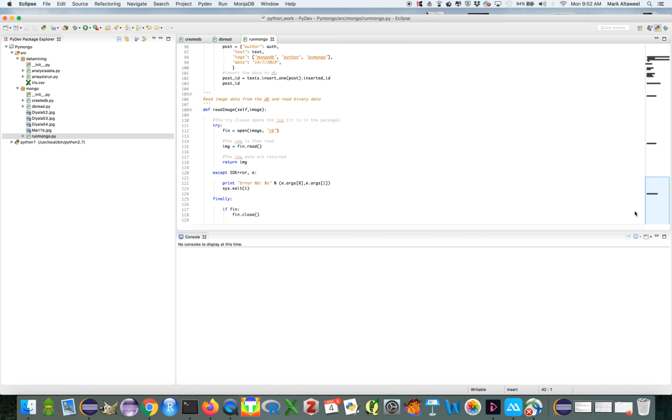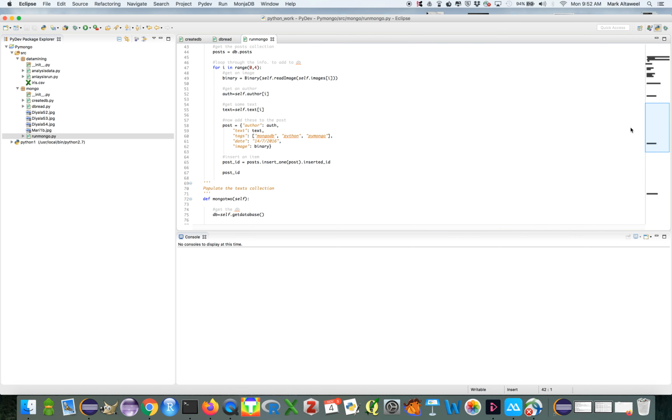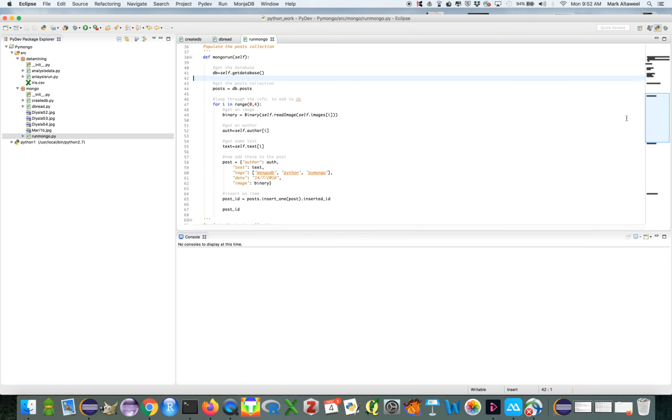Basically all it does is read an image, similar to how we've seen that before. So it's going to read the image and get the binary data, get authors, get the text, and then input all that information into what's called a post. And this is nothing more than a dictionary I've called post. And then that'll be inserted into the database.